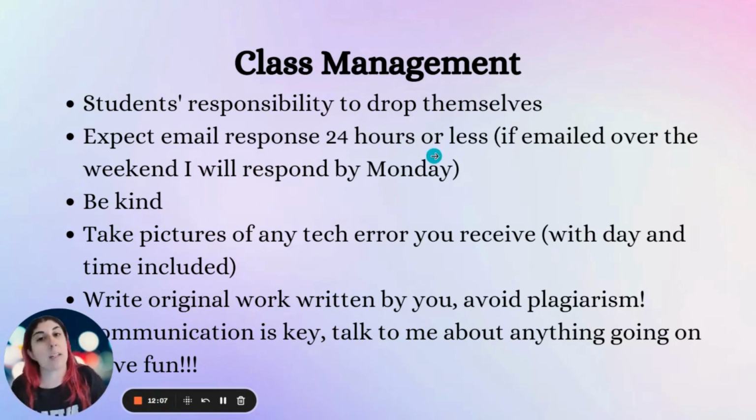If you email me, expect a response within 24 hours or less. If I'm emailed over the weekend, I may respond over the weekend. It just depends what I'm doing in that exact moment when I receive the email. But for peace of mind, if you happen to email me over the weekend, expect a response by Monday. It might be earlier, but expect a response by Monday.